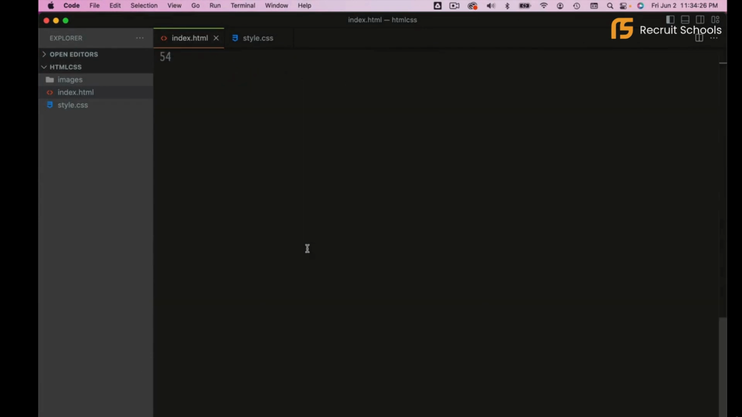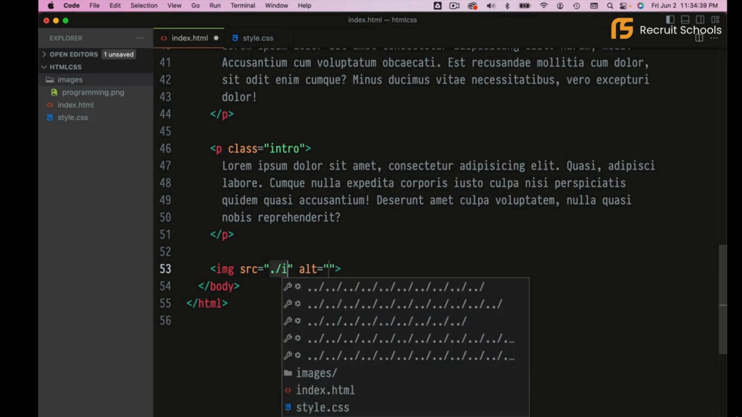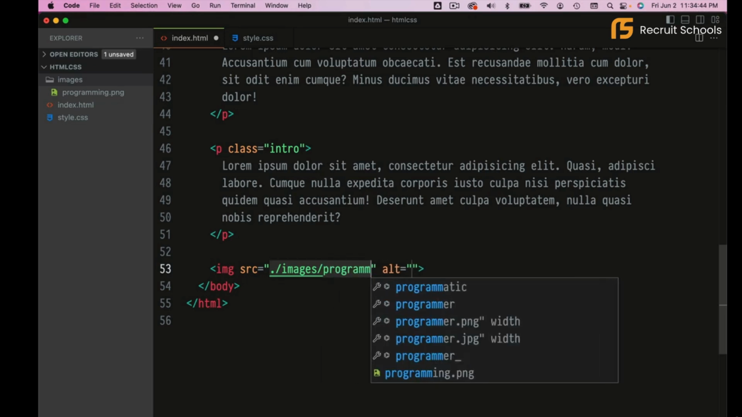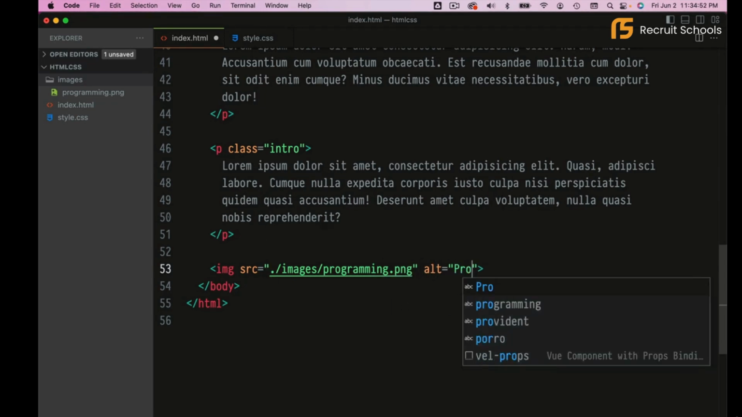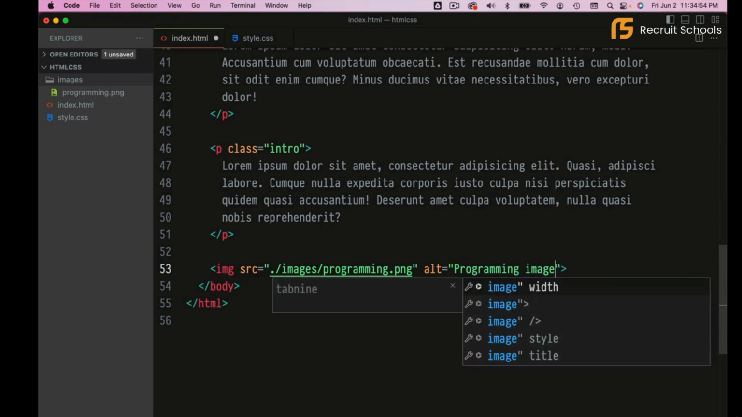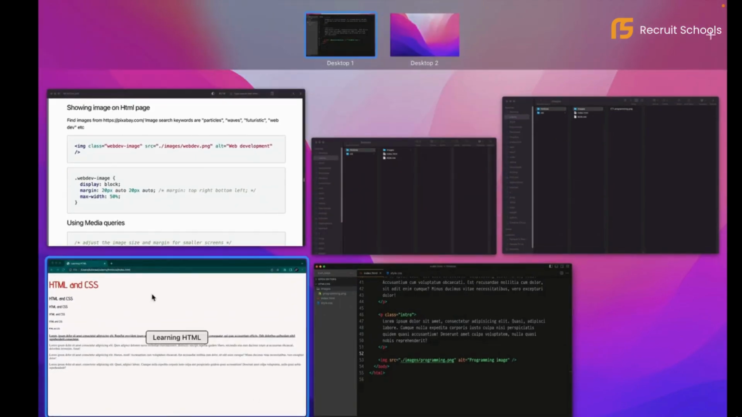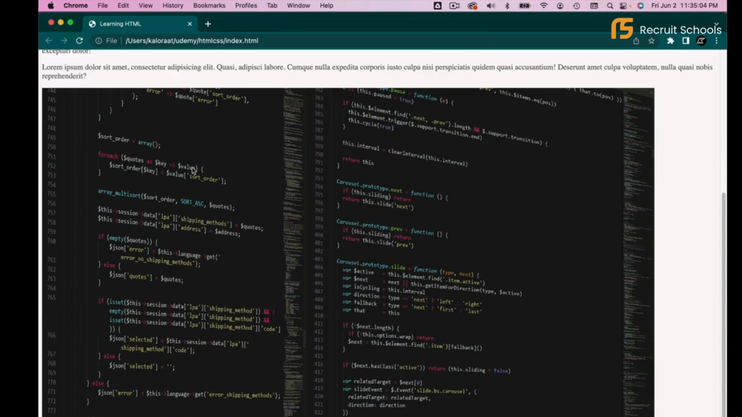Now that we have an image, let's try displaying it here. Let's come all the way down here and use that image tag. For the source, let's provide the path inside the images folder: /images and then the name of the file, that is programming.png. An alternative name we can also provide, let's say programming image. Alright, let's give it a try. Come here, give it a reload, and there you see we have this beautiful image here.